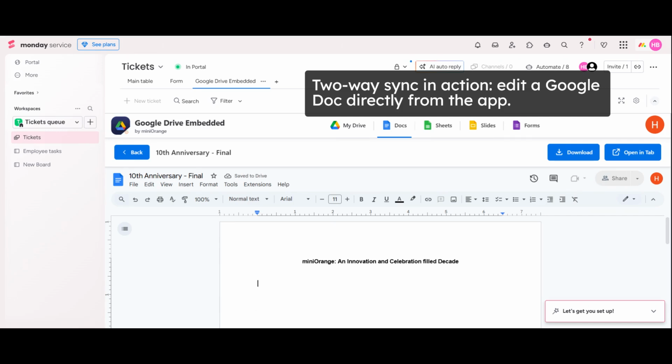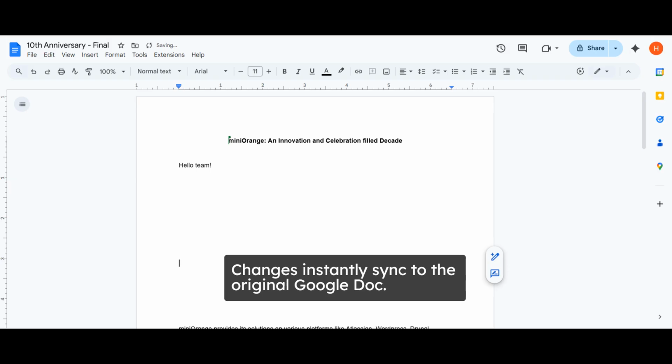Next, let's see the two-way sync. We opened a Google Doc from the Docs tab and added a small edit by typing, "Hello team." You'll see the same changes appear in the original Google Doc.